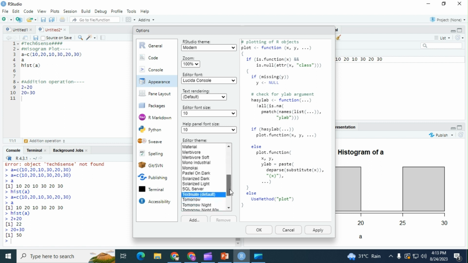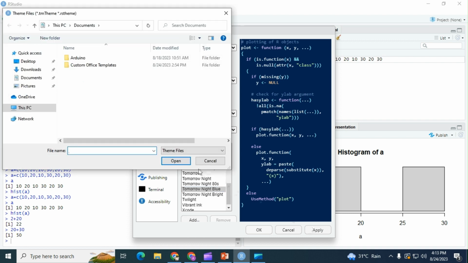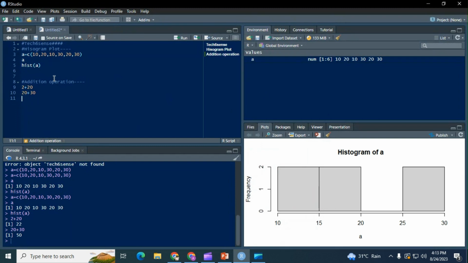So my personal favorite is Tomorrow Night 18. So just select it, and if you want to modify this theme, just click on add option, or you can select Tomorrow Night Blue. So click on add. Sorry. Okay, now you can find my theme is already changed. Okay, so it looks cool. So I personally prefer this type of theme as well. So if you want to change, definitely you can.